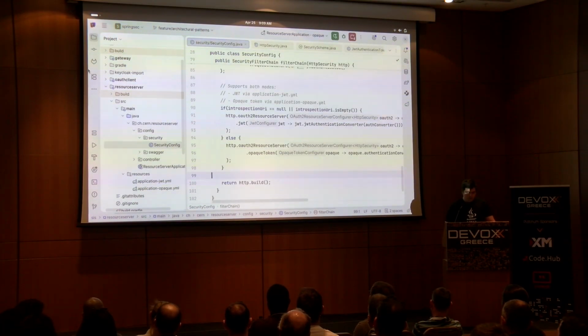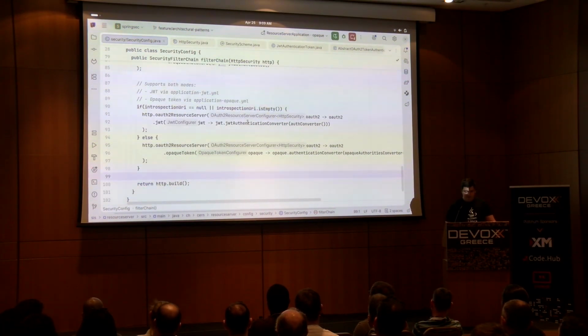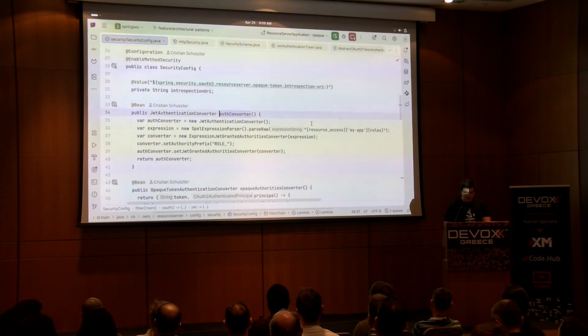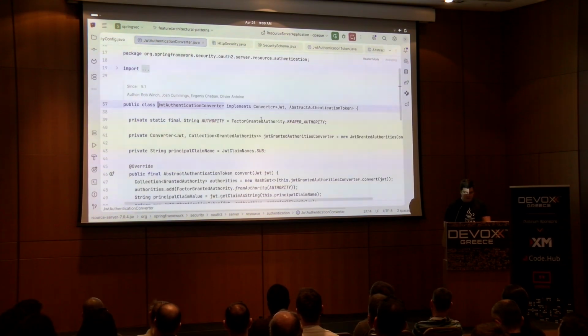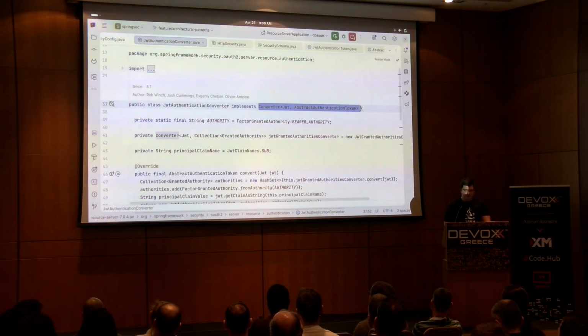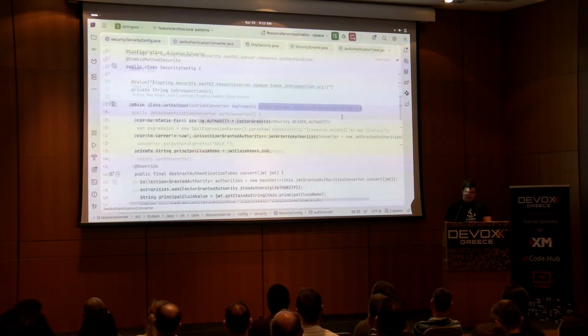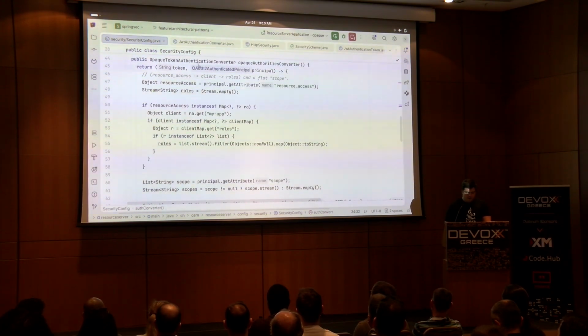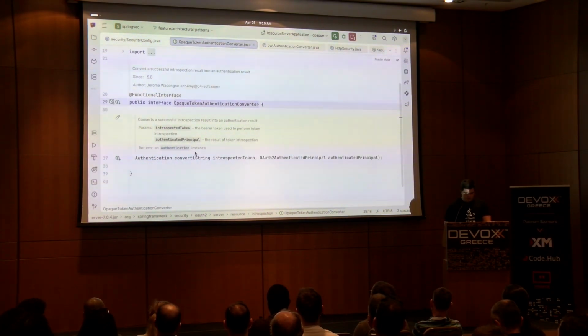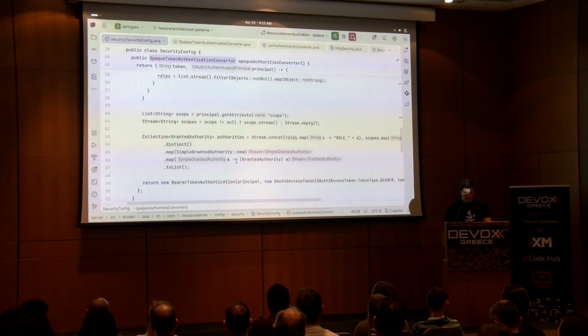Good. And to configure it, basically, you just have an authentication converter. It's basically the same pattern for both of them. Why? Because now in Spring Security, if you look inside it, everything is a converter from something to an abstract authentication token. So for the JWT, it's a converter from JWT to abstract authentication token, and for the other one, well, it's the same thing. Basically, you take the introspected token and then you convert it to an authentication.